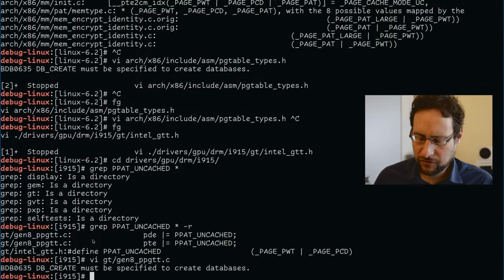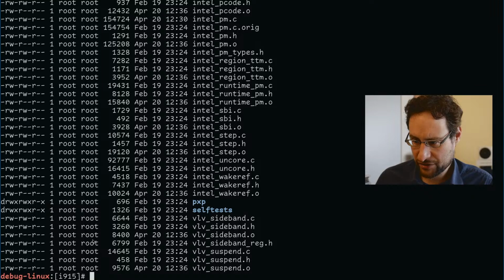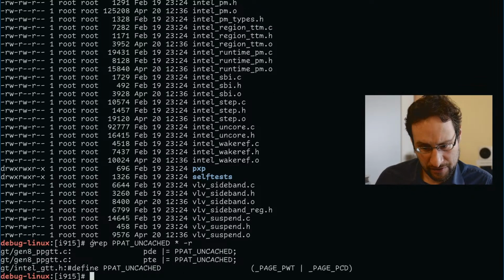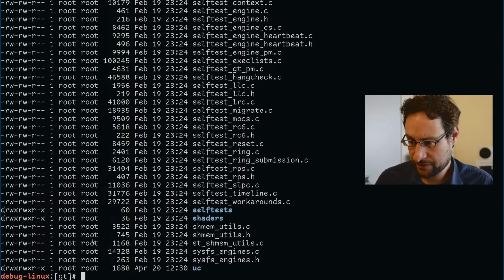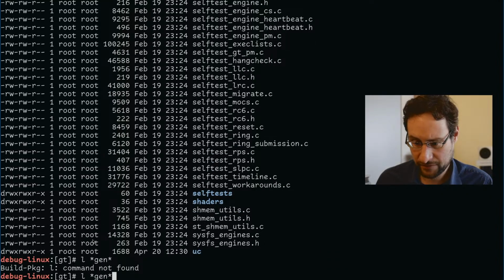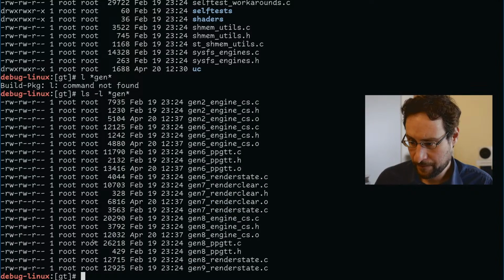So we want to run Arc and DG1. The question is, where was this now? Gen 8 GT. How many generations do we have here? Gen 8, Gen 9. The question is whether this Gen 8 stuff is also used, because we have a Gen 2.